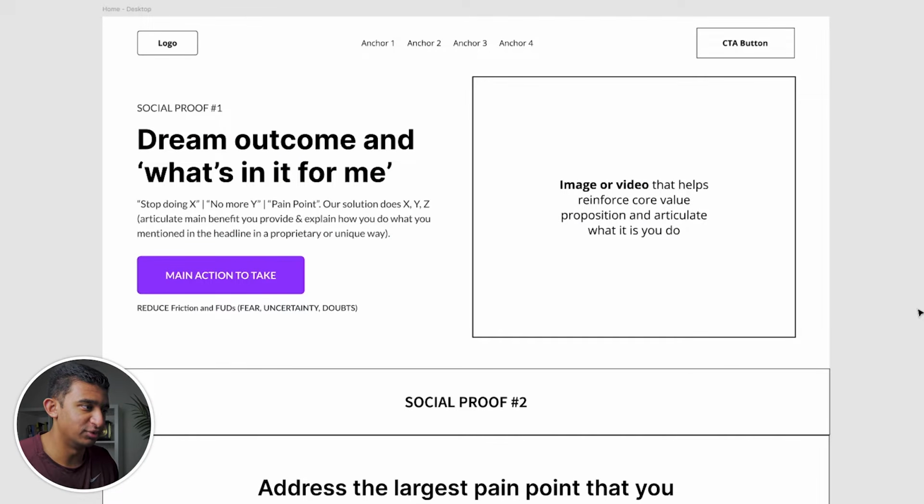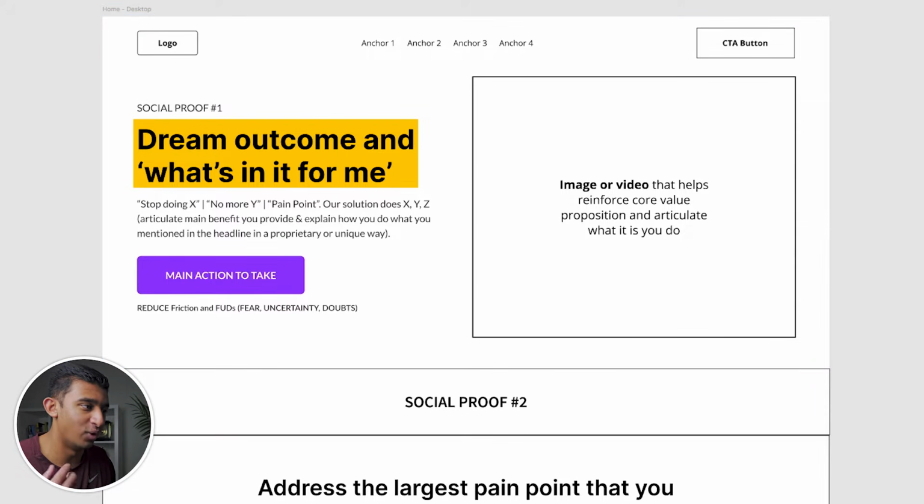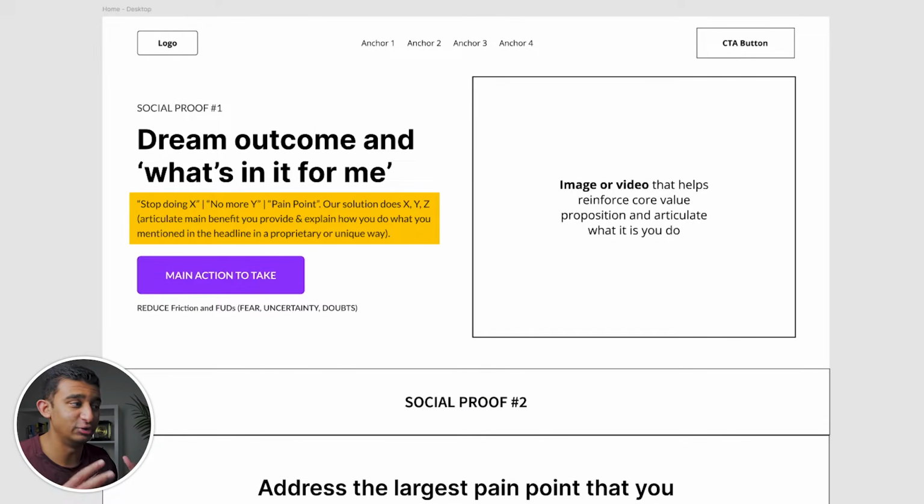A couple big things that we focus on here. The first thing is the headline. What is that dream outcome and what is in it for me? That needs to be immediately clear in the first 5 seconds or less. The second thing is the body text should help to reinforce your core value prop. And we basically use the contrast principle. So we're going to lead with the pain point, which is stop doing X, no more Y, or your pain point. And then you're going to complement that with your actual solution.